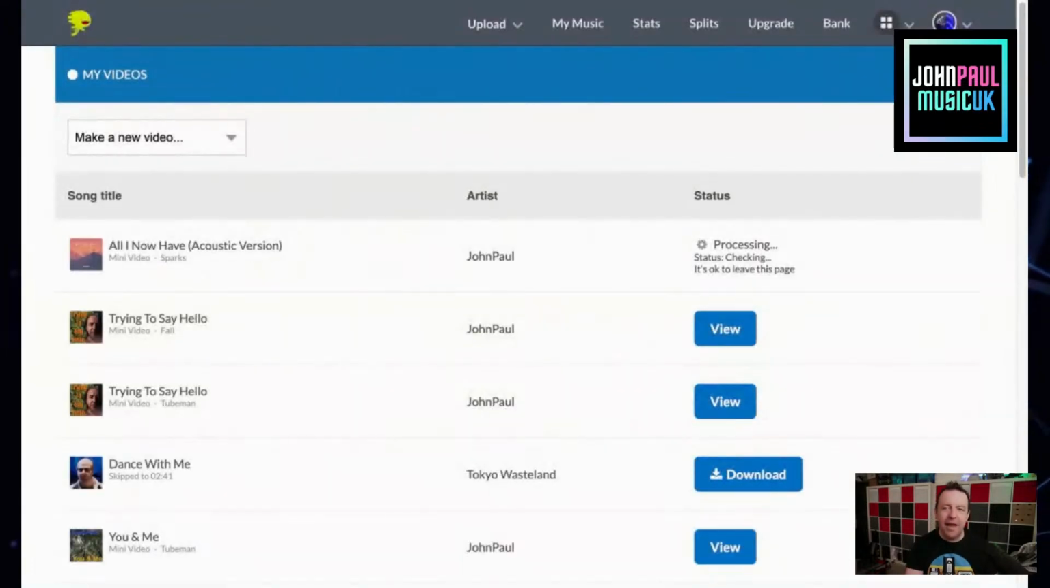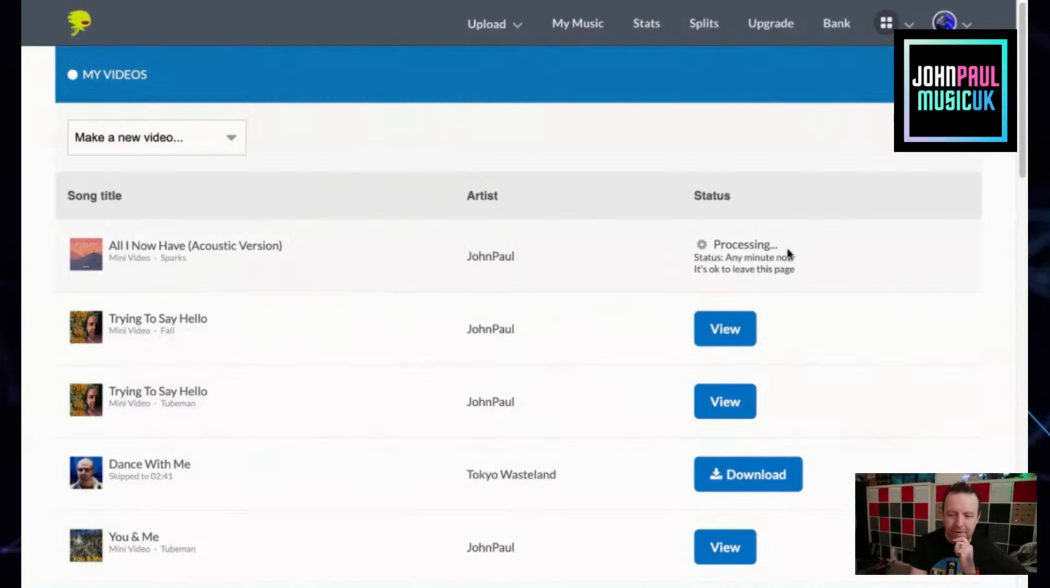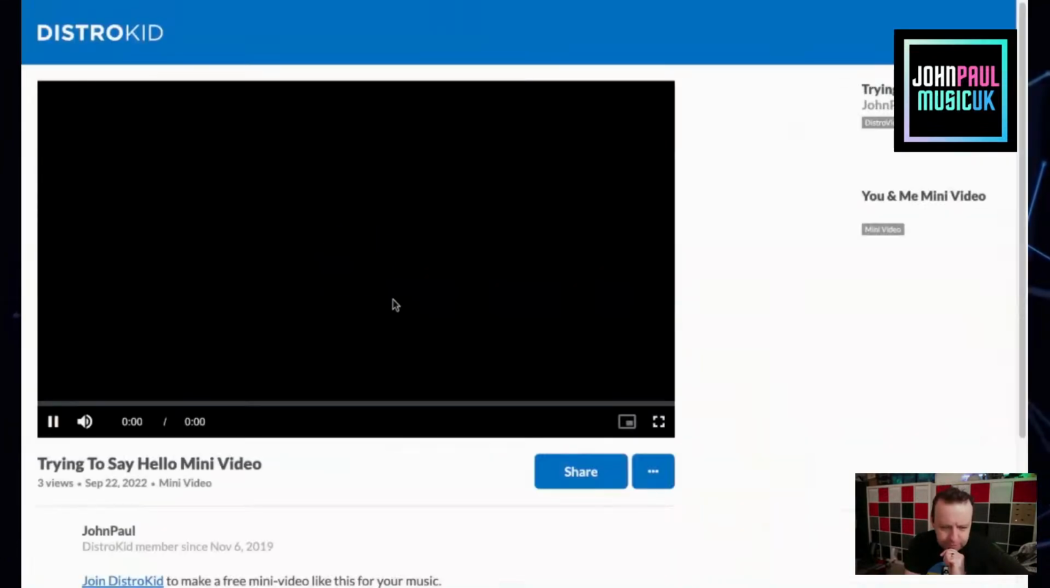Now, you have to give this a second. What this does is it generates a video so you can use it as a reel. So if you wanted something moving, it'll actually reel it. Now, it says it's going to be about 5 minutes left. Oh, no, a minute. Any minute now. Let me show you one that I already did. Let's view this one. There you go.